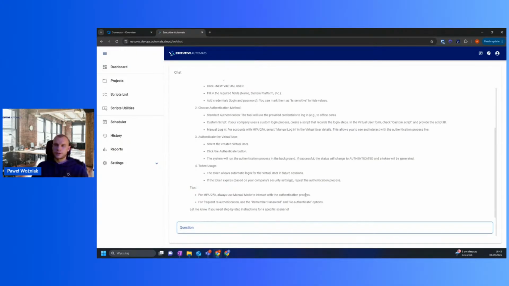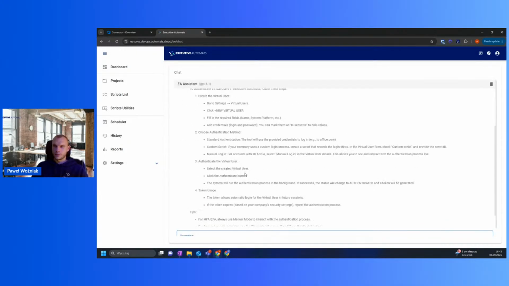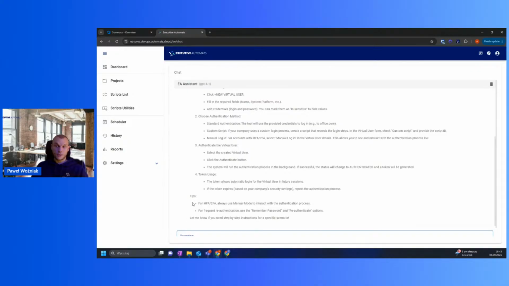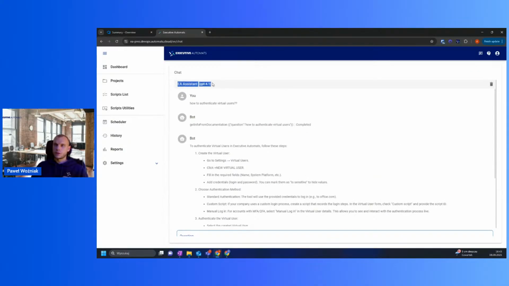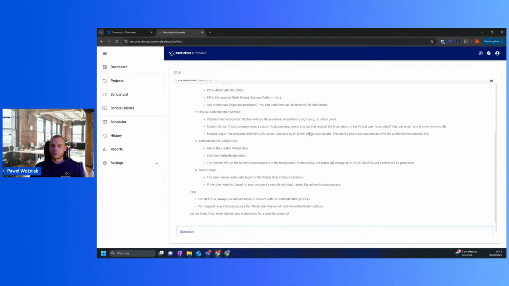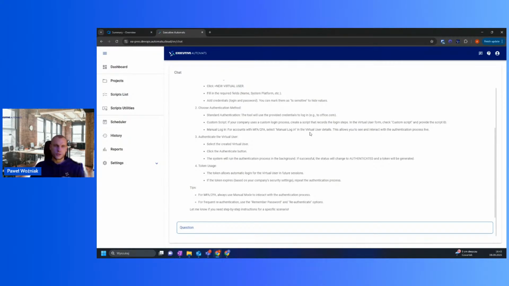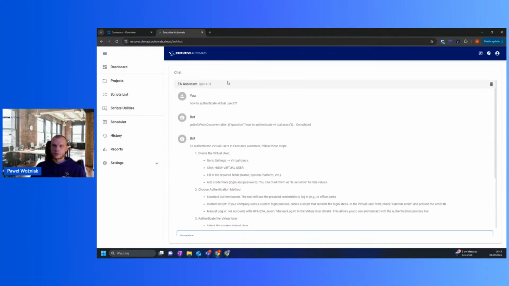some even tips and some other information that I didn't even ask for. So yeah, really good option to get knowledge about Executive Automats itself. But also, if you use the advanced code feature and you need to prepare some code, this chat assistant is really good for that as well. You can ask him to prepare JavaScript code that will work with advanced code. So yeah, this is also a very good use case of this assistant.